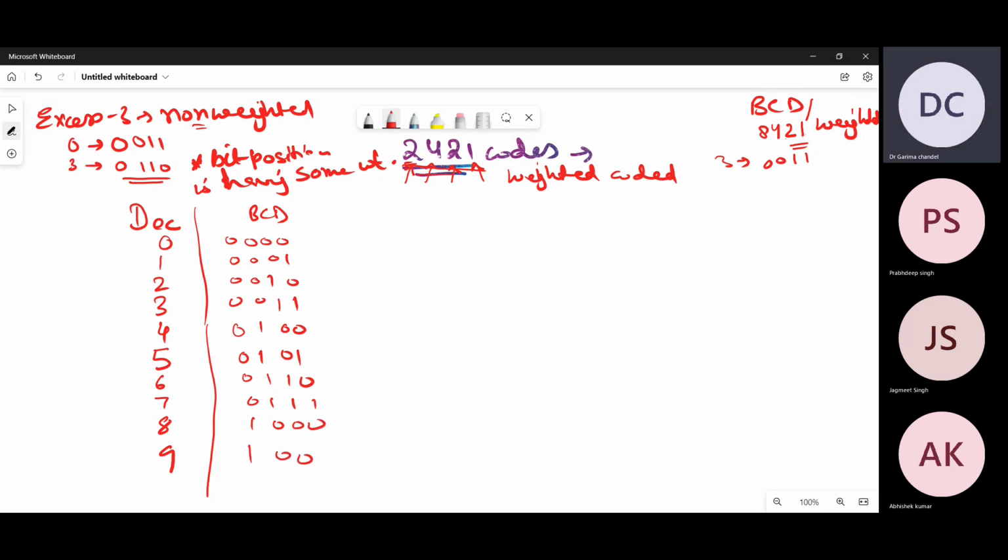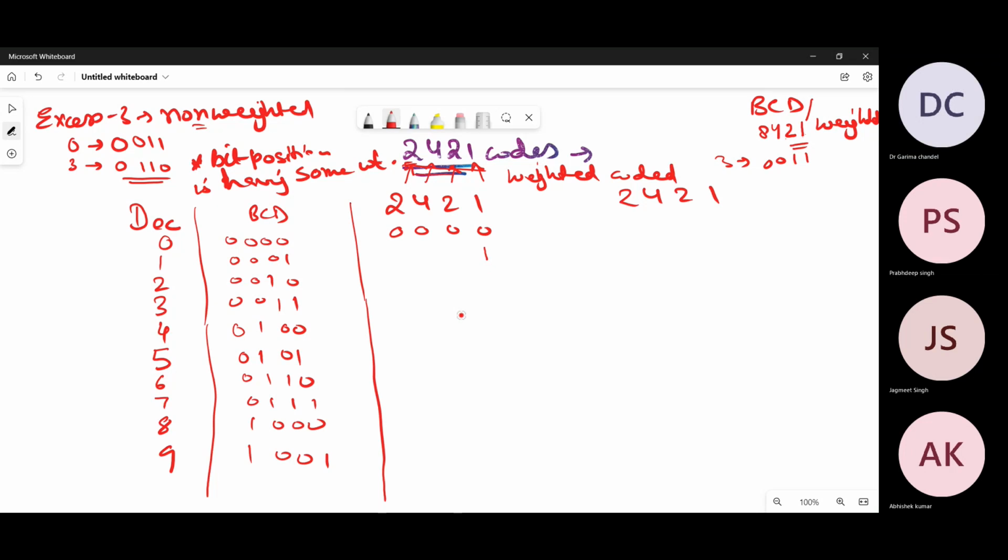1000 and 1001. So now, how to write 2421 code? Now 0 is very simple to write. 2, 4, 2, 1 are the base positions and we have to write 0. So we have to write 0 in a similar way. Now next number we need to write 1. So we should put high in place of 1 only. We are going to make the number by addition of these positional weights.